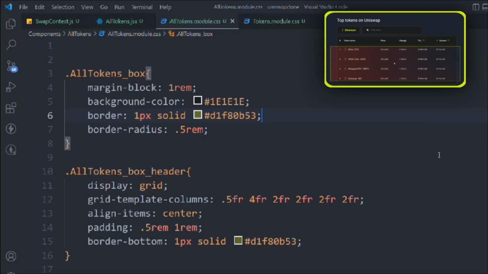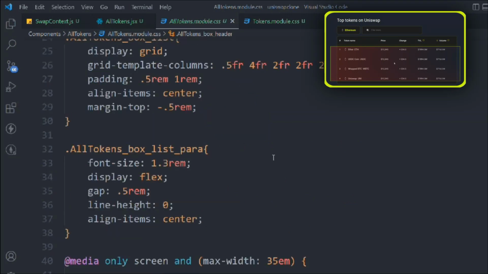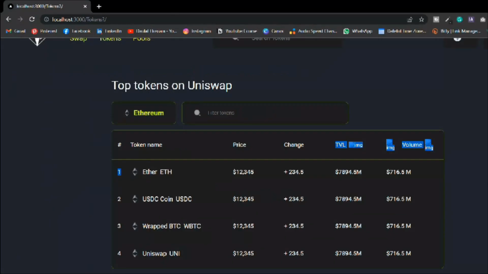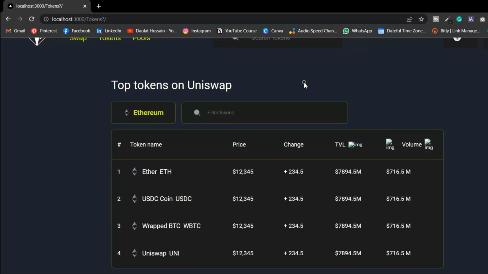Let's come here and let's have a look. So things are looking fine. You can see this is all the styling part for this entire component, and with this we are done. Let's come here in the browser, and you can see this is how it looks. It's beautiful. Don't you think that?